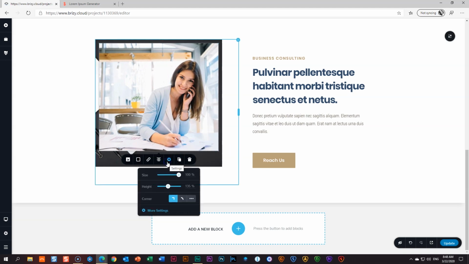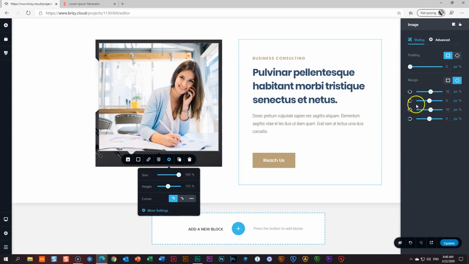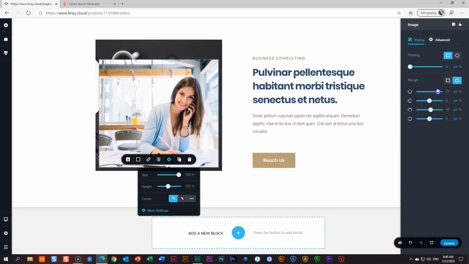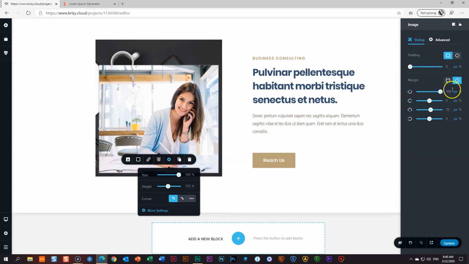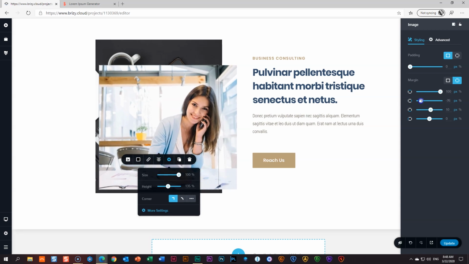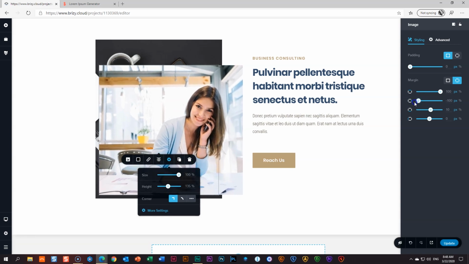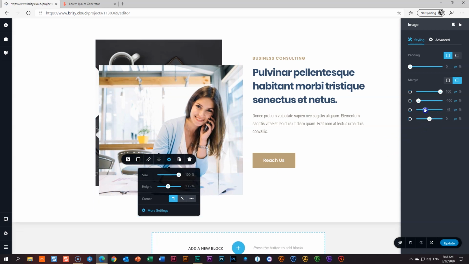Good. Settings. Now you go to more settings. Again, you go to your margins, and I'm going to move it down. I can move it all the way to 100%. And then I want to move it to the right. And to do that, you grab this slider on the right and move it to the left. And then I'm also going to reduce the bottom, drag it up like this.